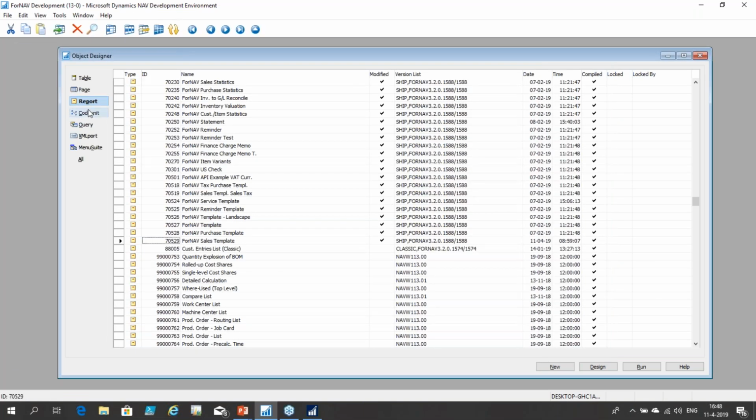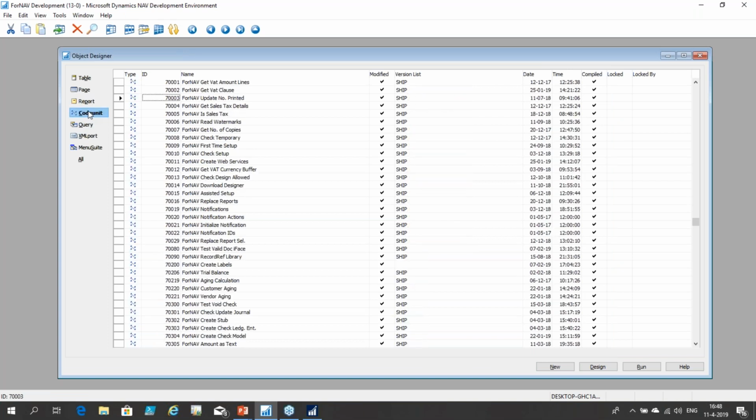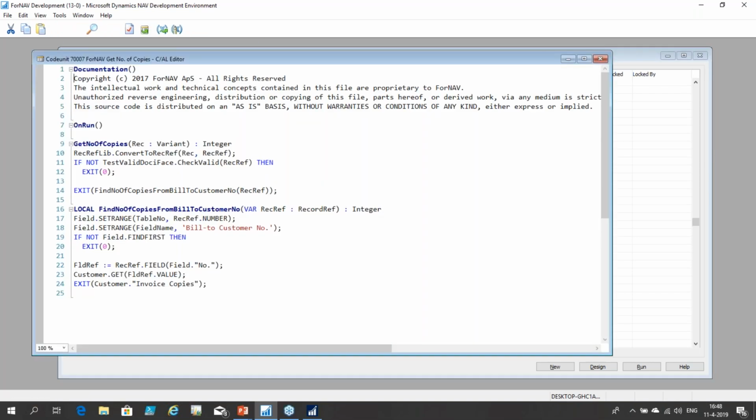The two most popular libraries that we have are the update number printed and the get number of copies field APIs. The get number of copies is a function in a codeunit, and we use a global function instead of the OnRun trigger because we want the codeunit to be agnostic of the source table. And the only way to do that in NAV is by using variants.